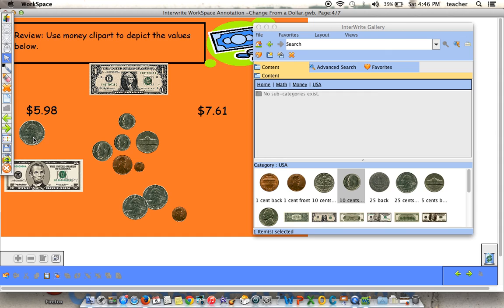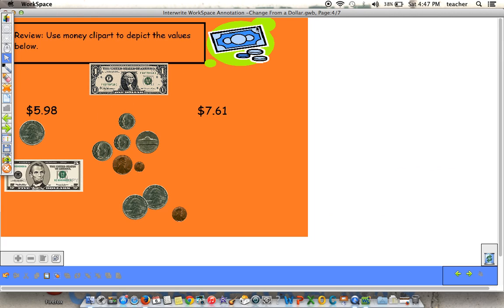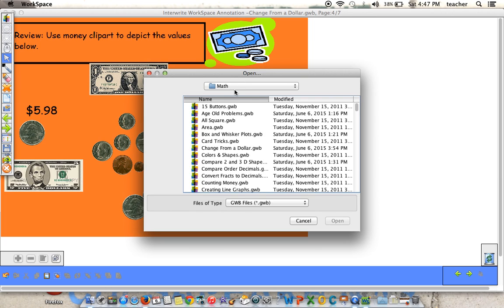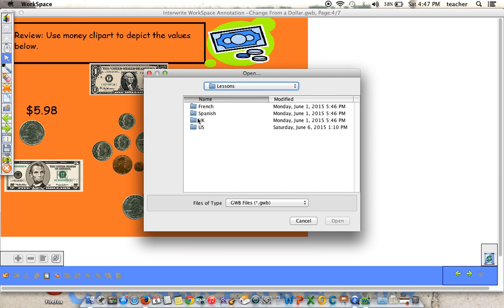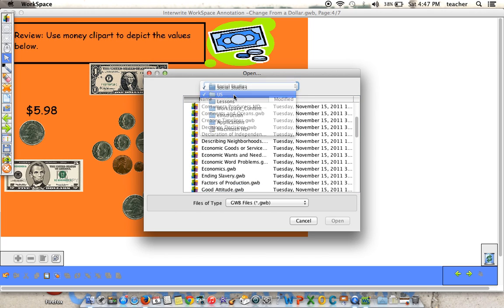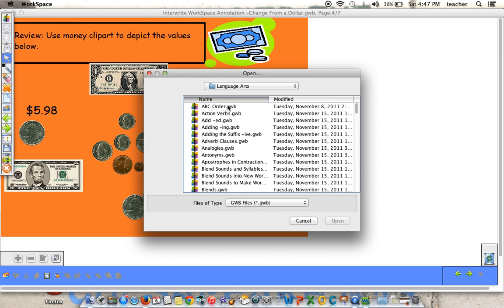So this is just one sample lesson inside of the eInstruction software that's already here for you. Again, I didn't have to do anything to have this lesson here. I just had to go to File, Open, and then there's lessons for each content in 3 different languages. So there's social studies, science, math, and language arts.